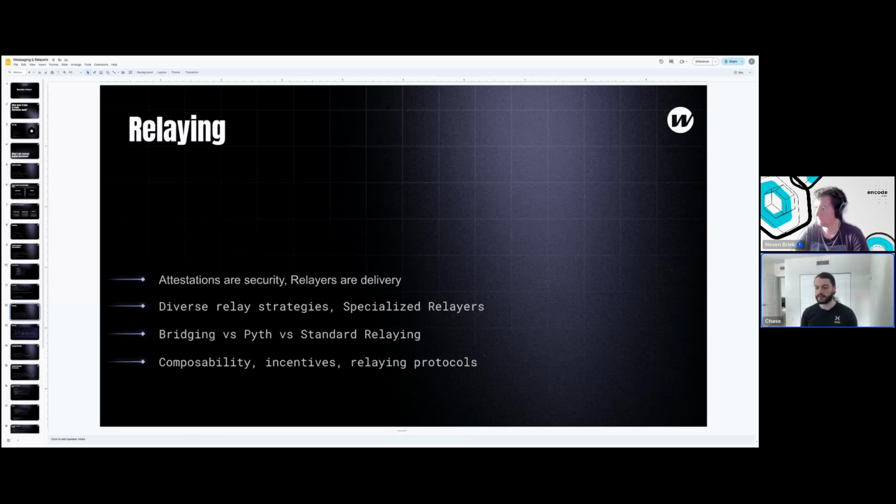And because of this, it allows really diverse relay strategies to be built on Wormhole. For example, bridging is this point A to B, and that's obviously very accomplishable on Wormhole and the standard use case everyone thinks about. However, things as wild as Pyth are also perfectly accomplishable. And then we also now have a standard relaying protocol, which allows you, for most of these common use cases like bridging, the things you immediately think of, to just get that done in like 10 lines of code or whatever.